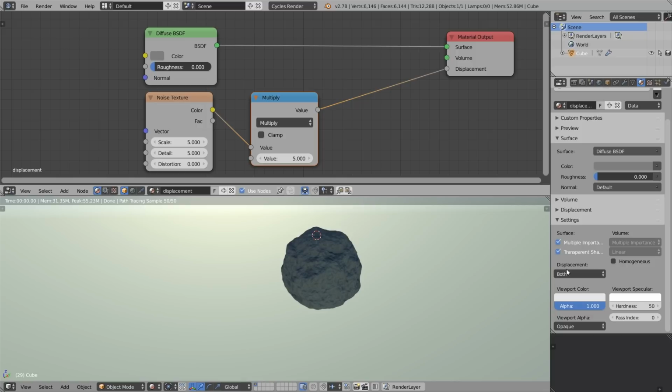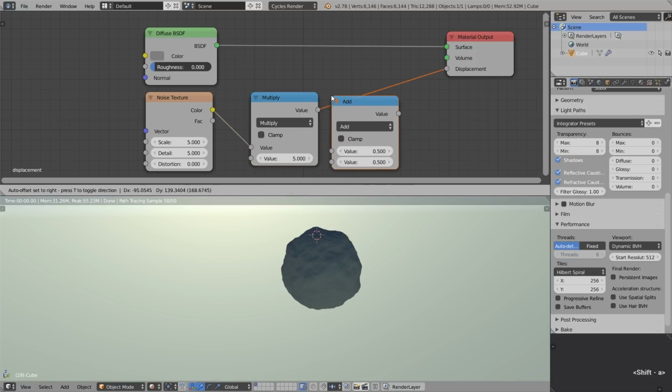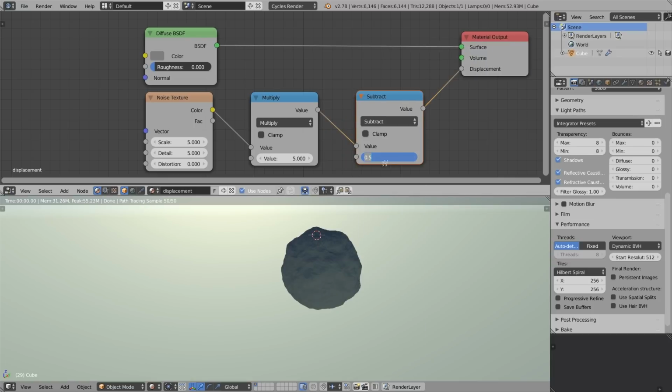This setting is kind of self-explanatory. It will use the true displacement as well as the fake bump. For now I'm gonna set it back to true, because I will be controlling the bump separately. And let's switch to the node editor and add converter math node and set it to subtract mode. We need this node to balance the inflation that the multiply node causes. I set it to 2.5 because that's roughly half of the multiply value. Halving the value usually works pretty well for some reason.